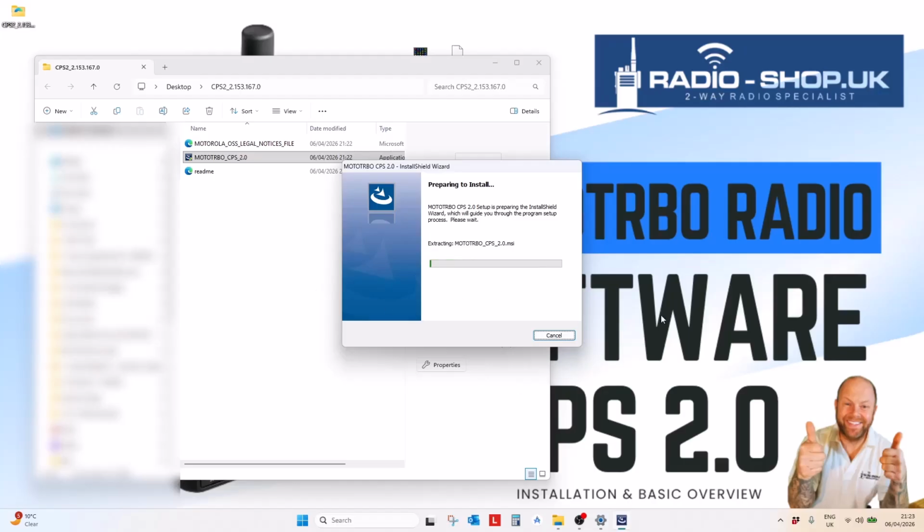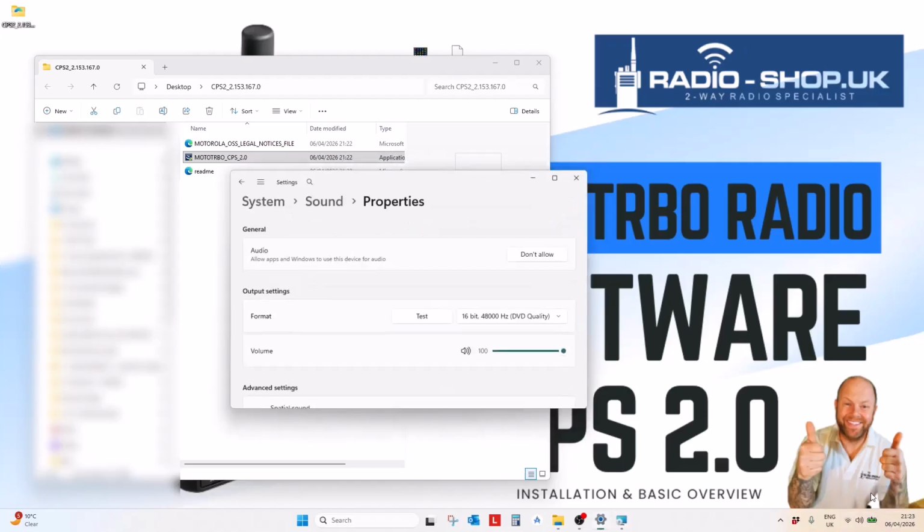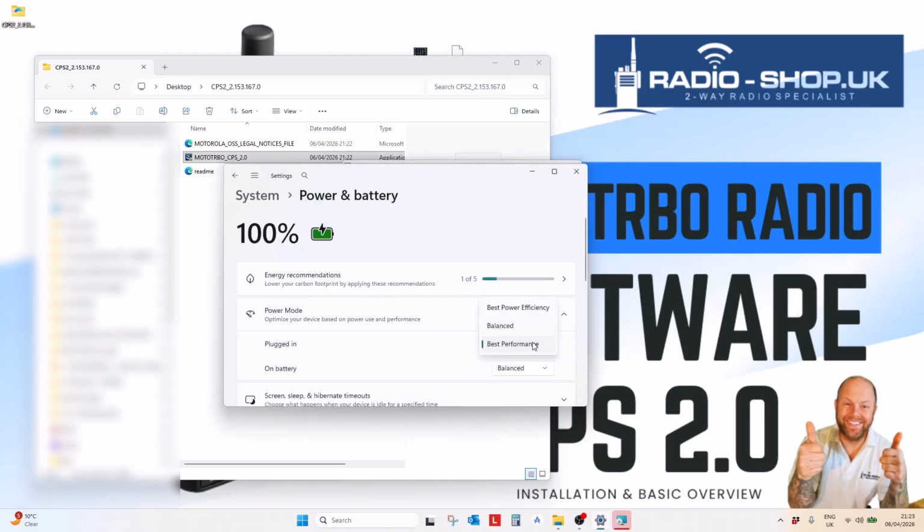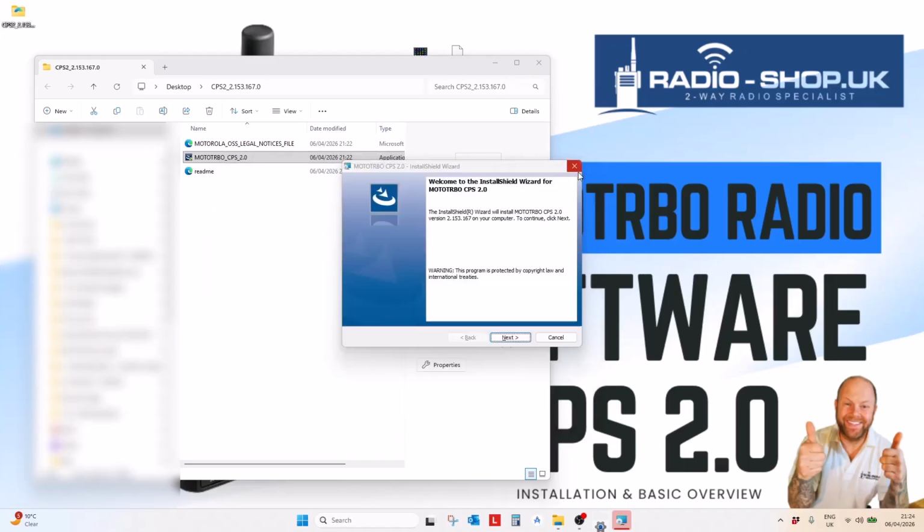While this is installing, a quick one to note is if you go down to your power options, I'm using Windows 11 today, make sure you have your power mode on best performance when you're using the software. If you have it on power saving, power efficiency or balance, sometimes the CPS struggles when you're reading or programming a lot of radios. Even if it's a couple of 30 seconds longer, if you're programming 100 radios, that's a lot of time you're wasting, when you can just increase the performance of your computer and it'll work a lot more efficiently.